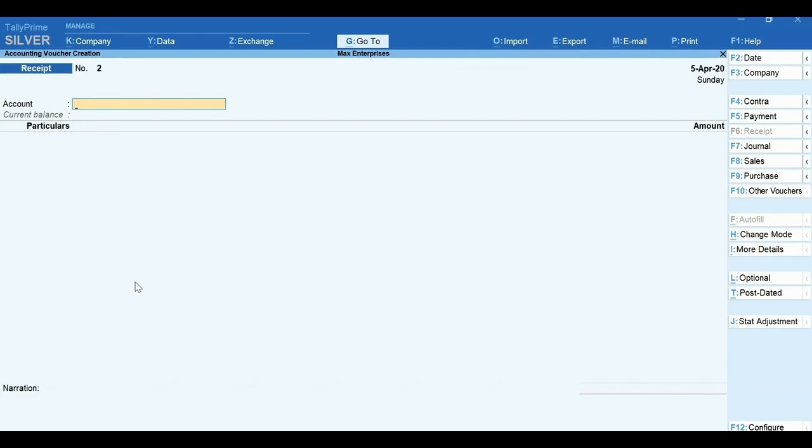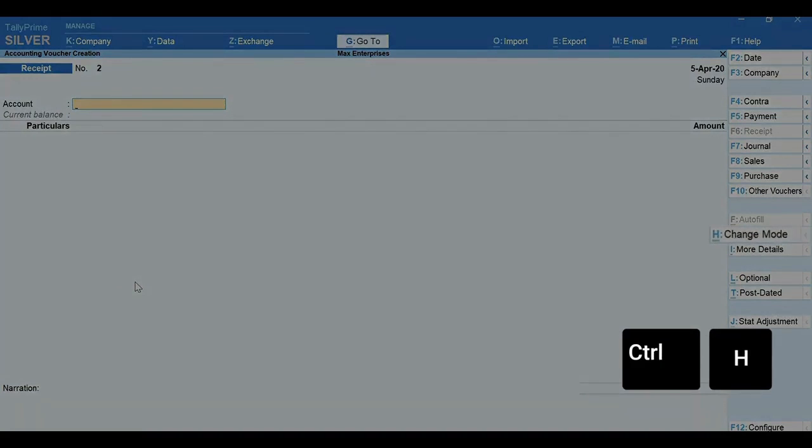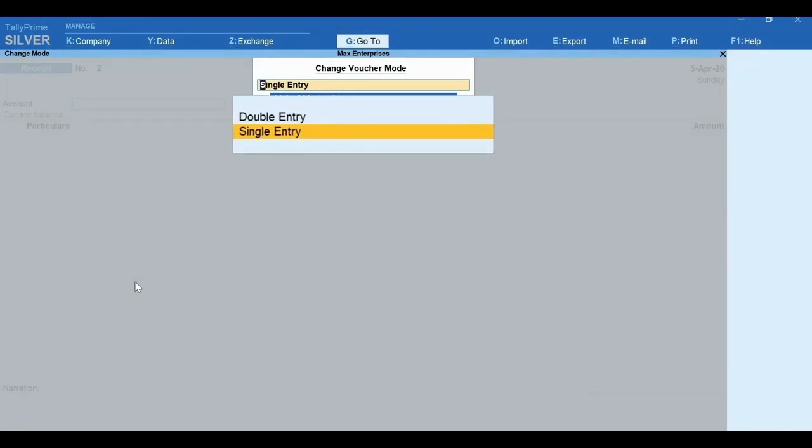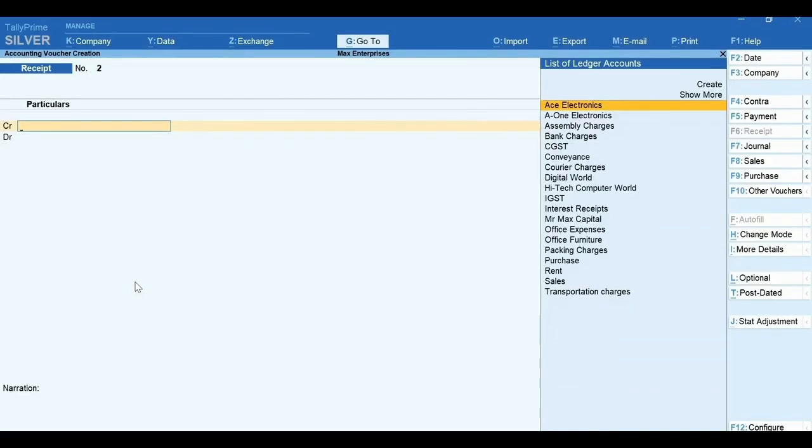Similarly, you can record all your business transactions in TallyPrime. There's no need to get confused by which ledger to debit or credit. Just select the type of transaction and enter the details required. Your debits and credits are taken care of while your accounts and reports are updated instantly. Anytime you want to change to double entry mode, press Ctrl+H for change mode and select double entry. Using this, you can easily toggle between single entry to double entry and vice versa.